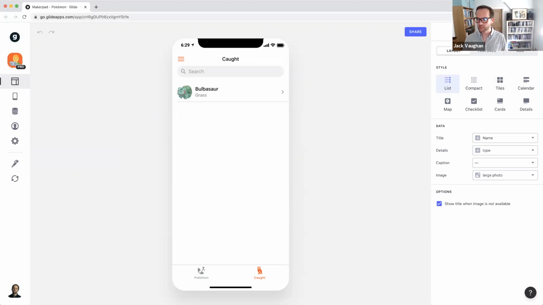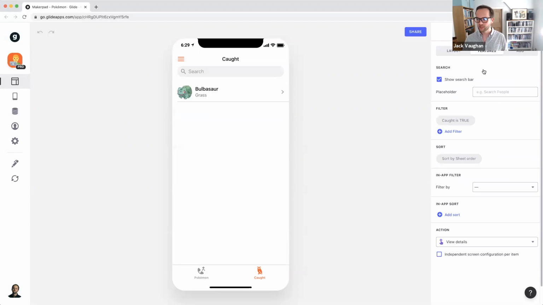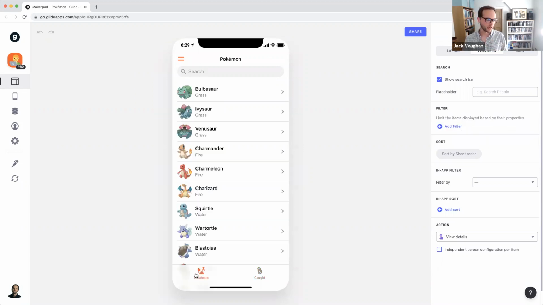And all that we're doing in this list, in the features here, is just saying caught, which is a user-specific column, is true. That's the condition. So it's saying only show items where the user-specific column of caught is true for this current user. So really, really neat feature there. Does anyone have any questions about that? Because I appreciate it's a bit strange, especially if you're new to Glide right now. It's a bit of an advanced feature.